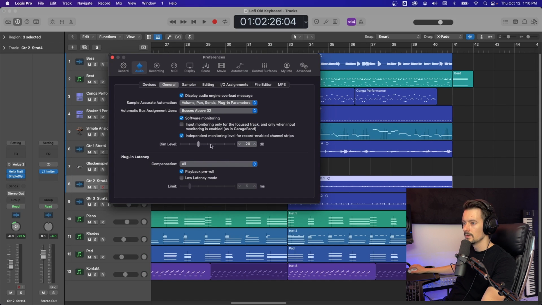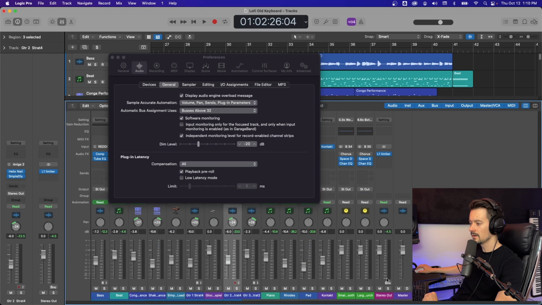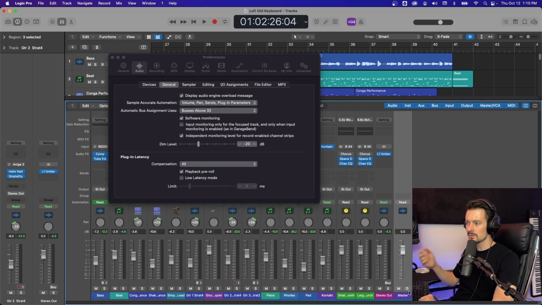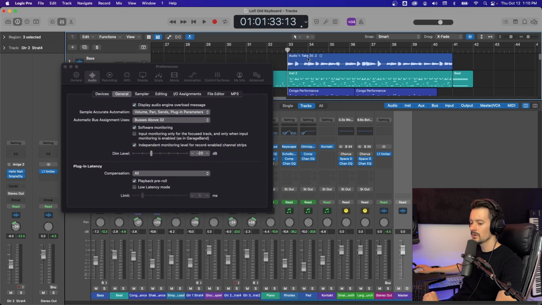That's up to you. Dim level: when you're in your mixer here, on the very master output, there's a D. And so that's going to dim your output by a certain amount. And you can decide that amount right here. I think minus 20 dB is the default, and that's fine.